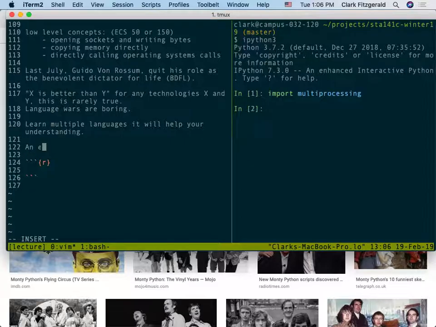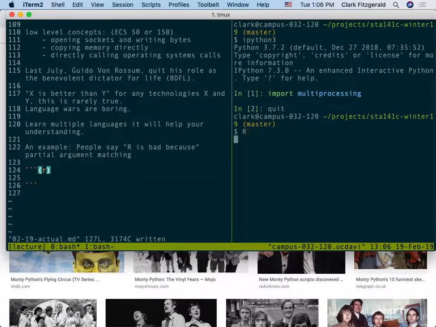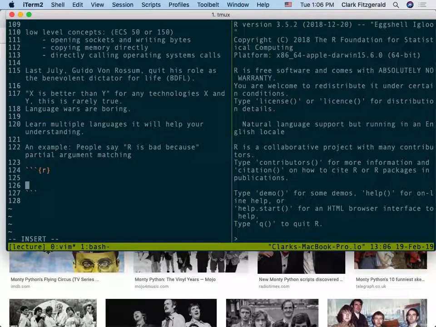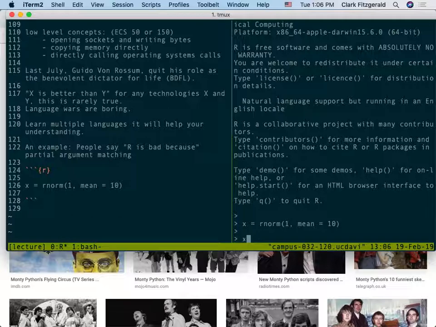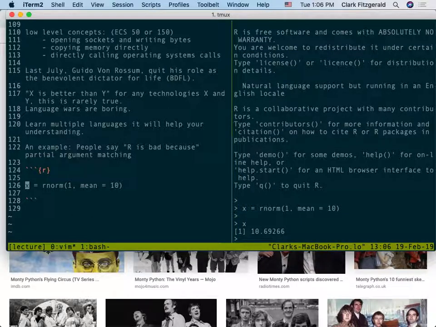So an example. People say R is bad because of partial argument matching. In R, if I do something like x equals rnorm(1, mean = 10), I run that line, and that's fine. So the full argument name is mean.